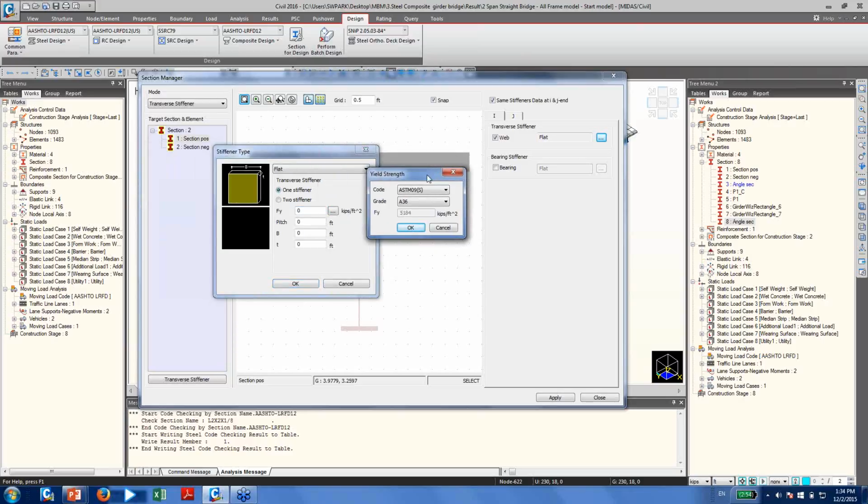You can see on here, once you click the dot box, among our library, you can find the steel material properties. And pitch is the spacing between the transverse stiffeners, and B is the base for the steel transverse stiffener sections, and T is the thickness of the transverse stiffener.